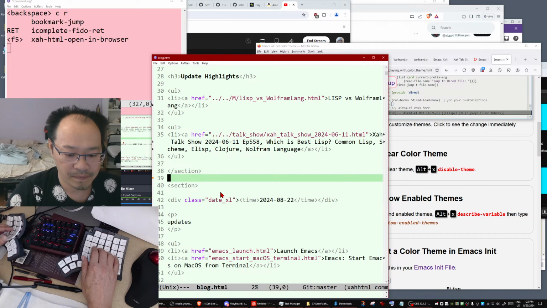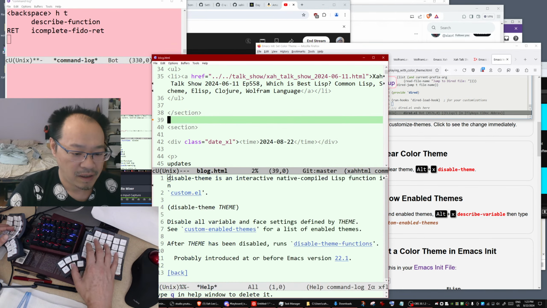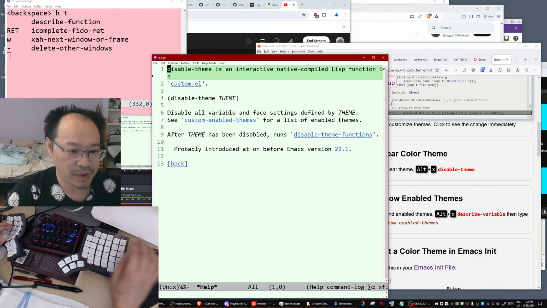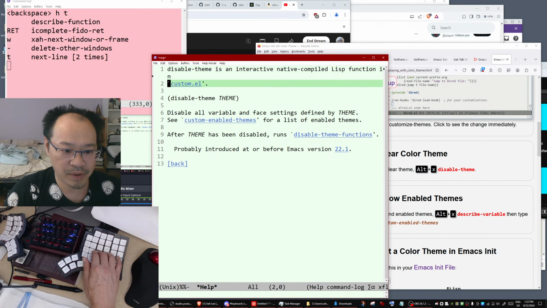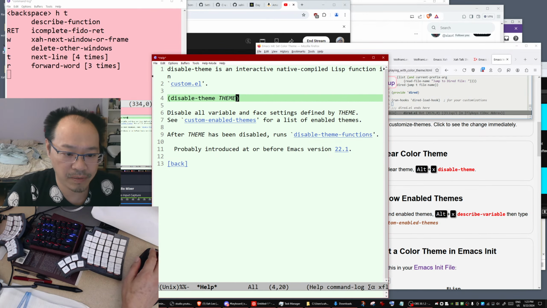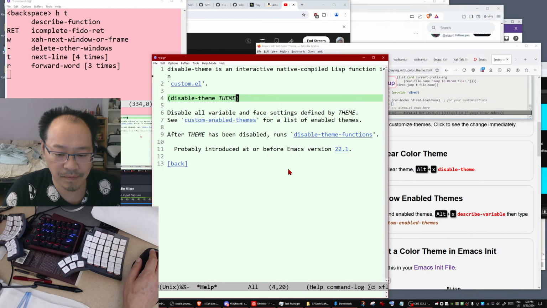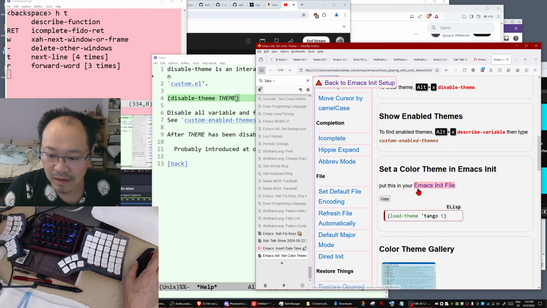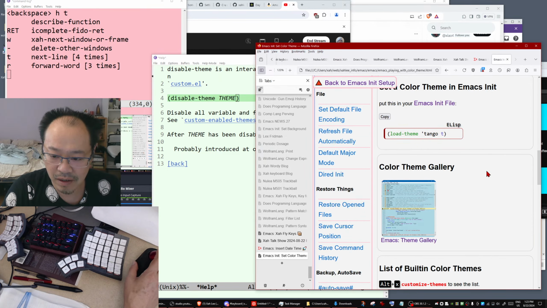Let's look up. I want an easy way to disable all themes. The problem here with this disable-theme is that it requires a theme name. Okay, set color theme in Emacs init. That's how you do it.